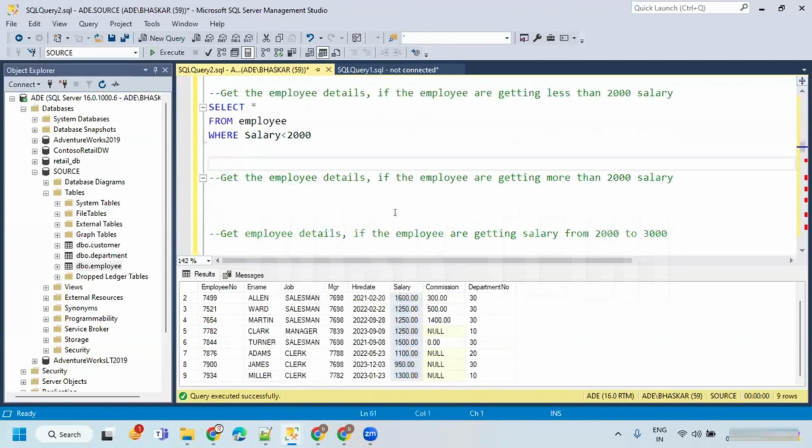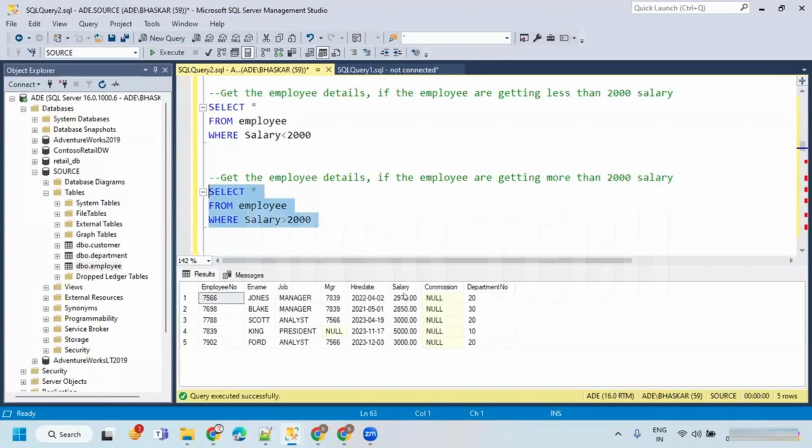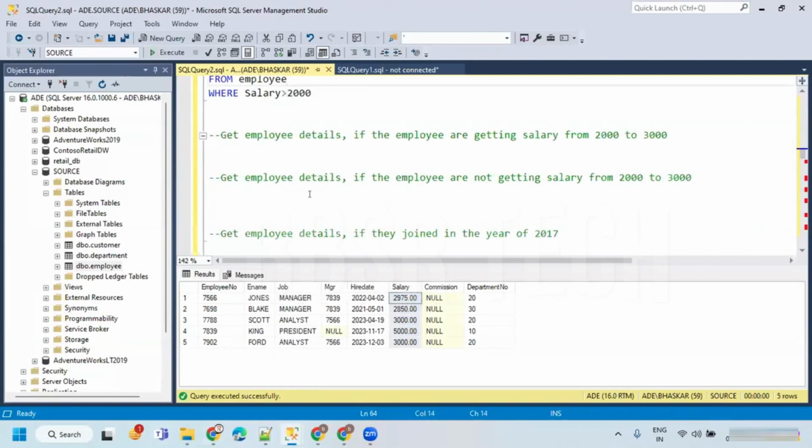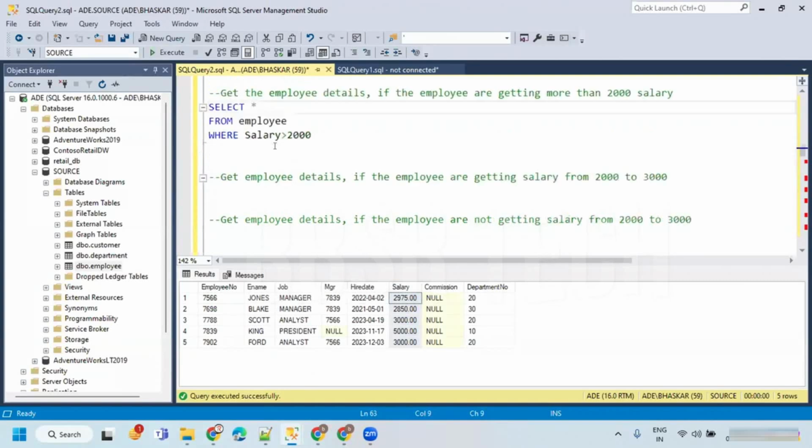If I need greater than 2000, same query, I'm just going to copy and paste it here. In place of less than, I'm going to say greater than. So greater than 2000 is going to show the result here. You can cross verify how exactly it is getting. It's very simple. You can use the star and practice. Later, once you are habituated, you can see how we can take only the required columns.